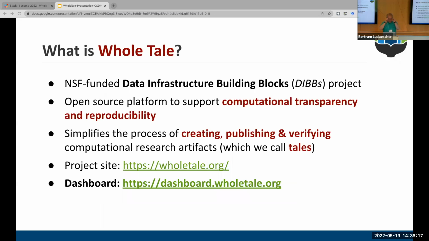Okay. All right. So first of all, what is Whole Tale? Well, Whole Tale is an NSF-funded project, a Data Infrastructure Building Blocks or DIBBs project, and it's also an open source platform to support computational transparency and reproducibility.